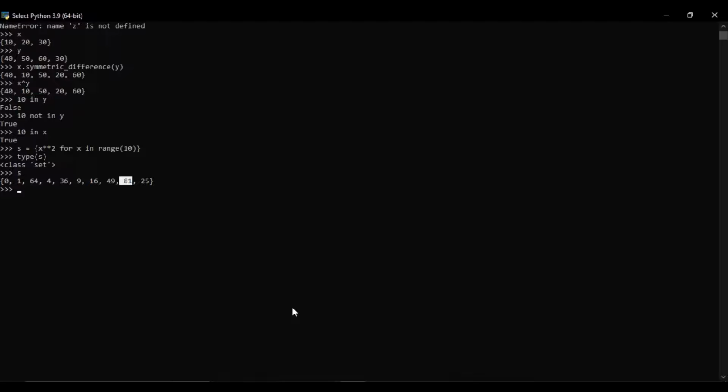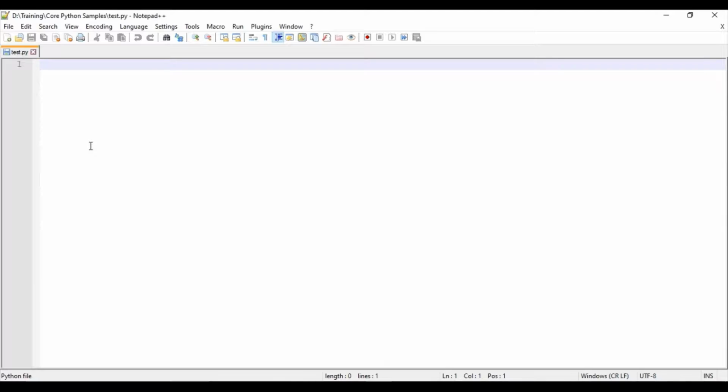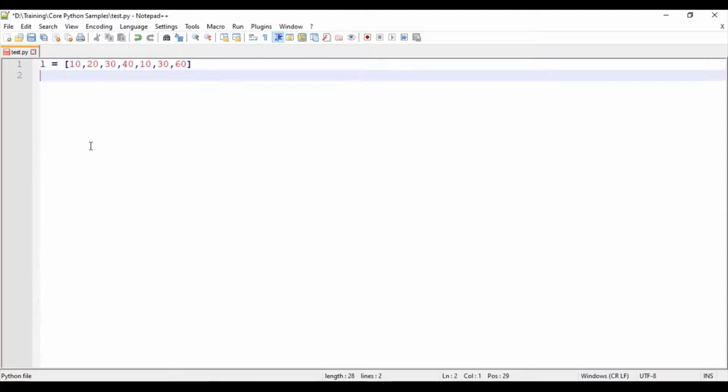Now I will be illustrating two sample programs for set. The first sample program is, I will be giving some elements in a list and I want to eliminate the duplicates and print the elements. So suppose I have a list L equal to 10, 20, 30, 40, 10, 30, 60. So this is my list. Here 10 and 30 are duplicated elements, but in a set duplicates are not allowed.